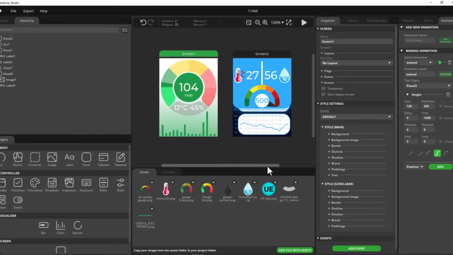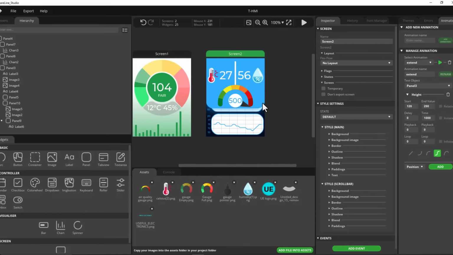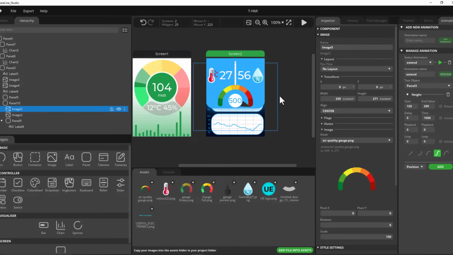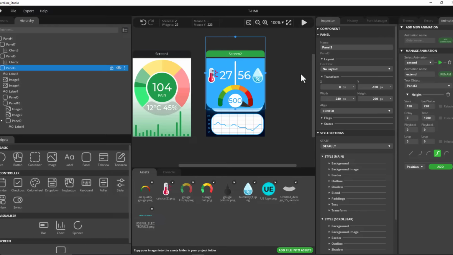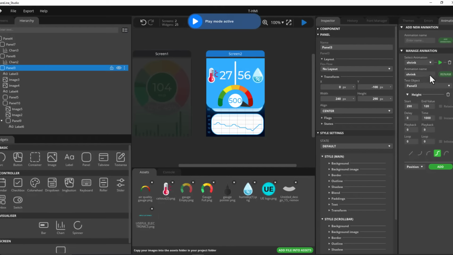Okay, so now let's move to the second screen and see how the animation has been done over here. So first of all, we have a few animations here. I have an extendable bar over here. We have seen this at the beginning of the tutorial. So I have here the extend and shrink animations. So let me run the animation and see how everything works. You can see that this animation is applied to panel 3. So if I run the animation, you will see that this will shrink. And in the extend animation, the extended bar will get back to its normal state.